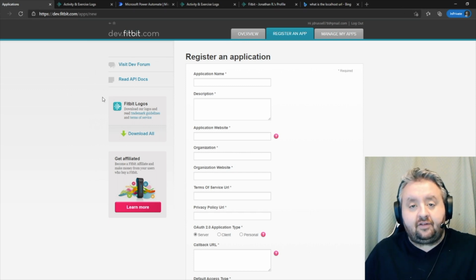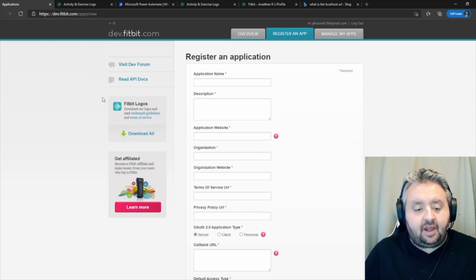dev.fitbit.com/apps/new. I'll put all the links down in the description of the video. And you need to register an app. You also need to sign in. If you've got a Fitbit account, then sign in with that. Otherwise, just register a new account and sign in.